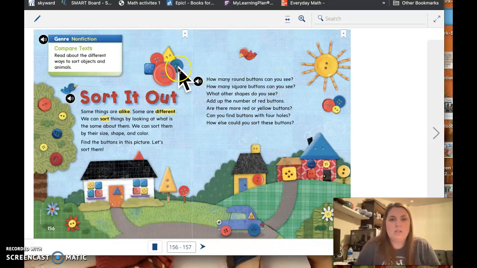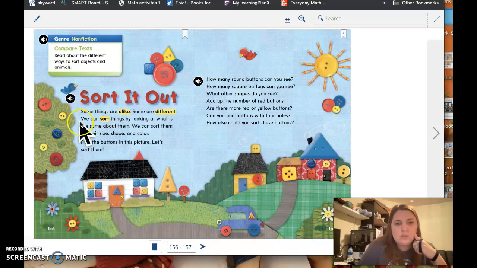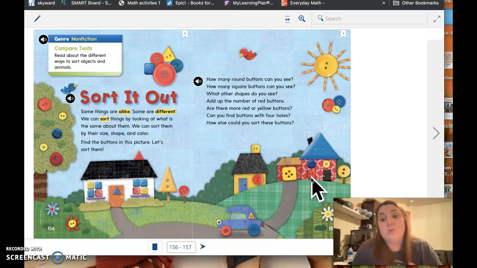Let's count them. 1, 2, 3, 4, 5, 6, 7, 8, 9, 10, 11, 12, 13, 14, 15, 16, 17, 18, 19, 20, 21, 22, 23 round buttons. Man, that's a lot of buttons. How many square buttons can you see? Let's see. 1, 2, 3, 4, 5, 6, 7, 8, 9, 10, 11, 12. 12 square buttons.